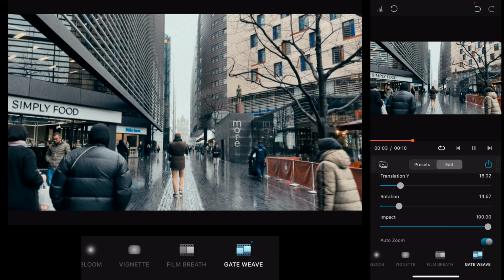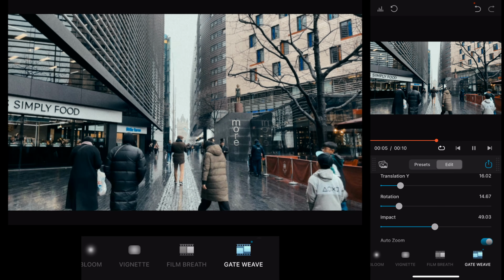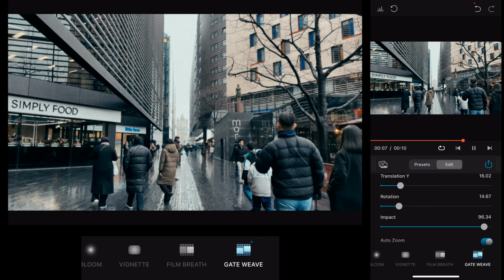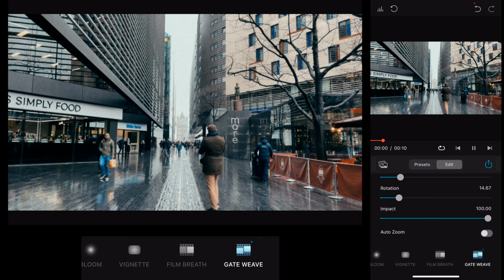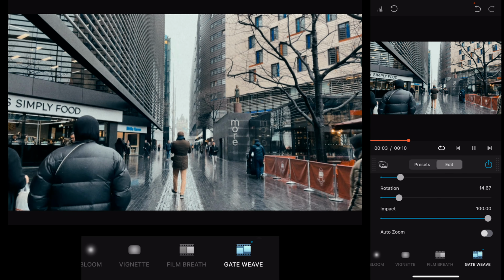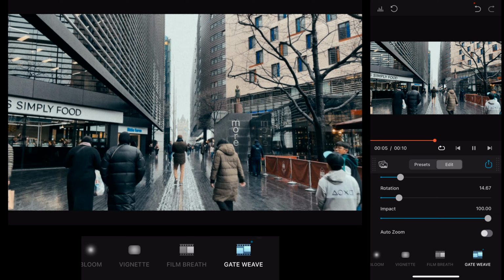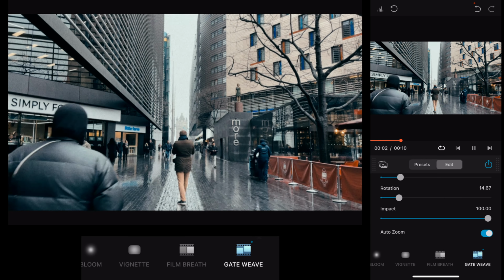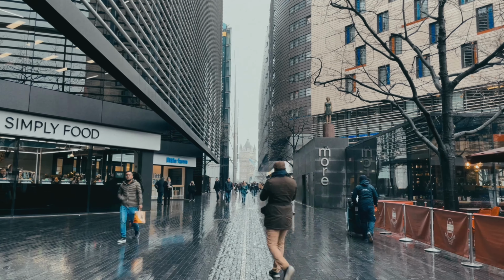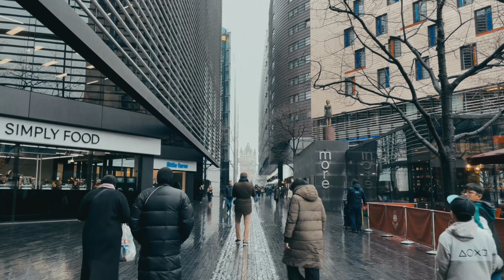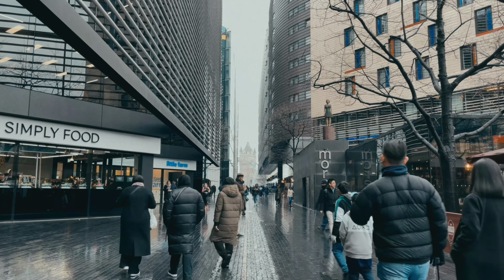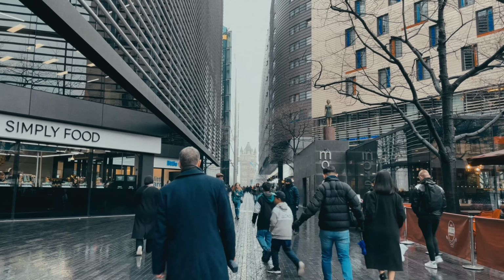Now impact, also we can create the impact going down or up of this effect, and then we've got auto zoom, which means if we turn it off we actually zoom out. If you rotate it too much, you'll end up seeing black edges around the frame as it's not fitting into the screen. So we want to keep that on, so we zoom in and keep the effect and keep the frame looking tidy. And you can see here with film breath and gate weave together, you get movement in the camera, you get movement and fluctuations in the contrast and the exposure, and you can dial that right down more than this if you want to get a more subtle look.